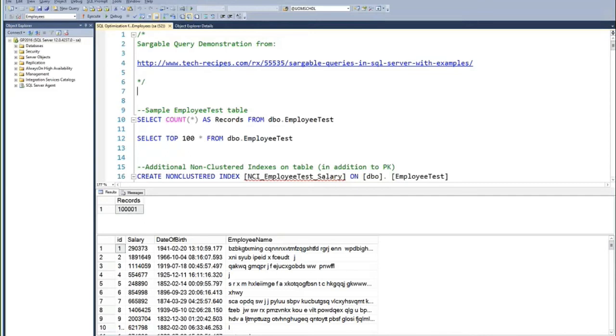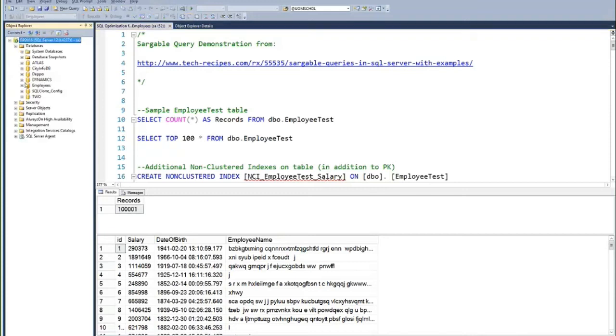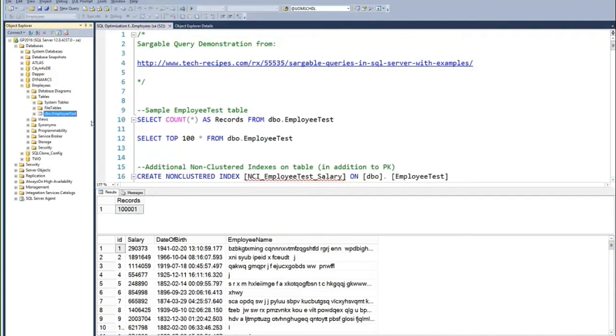And I think what's particularly good about his technique is he used what I would call a differential query optimization approach. So he has some scripts on his website to create this sample table. So I created a sample database called employees. And he has scripts to create a table called employee test. And the scripts will create 100,000 records, and this is what they look like. So we have an ID column, which is just a numeric identity column. We have a random number going into salary, random date going into date of birth, and we have a bunch of random data going into employee name.